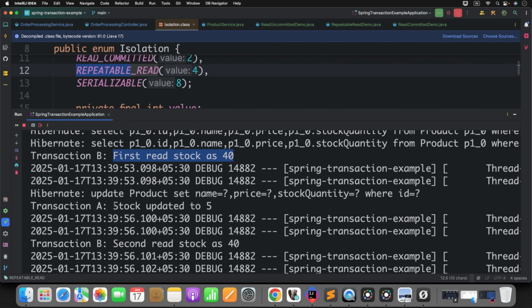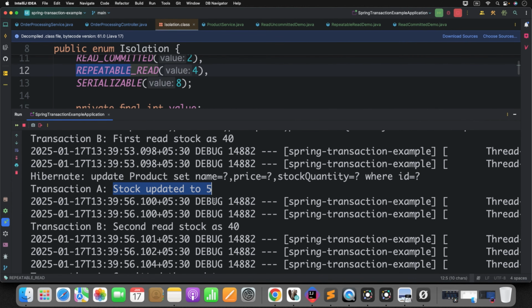Then transaction A gets a chance and updates the value to 5. See this, this is before update and this is after update. What is the value? Is this constant or not? Transaction B first read is 40. Transaction B second read is also 40. And in between that, this guy is updating the value. So transaction B no need to care about it. I want the value constant before and after the update. That is what I am getting here.